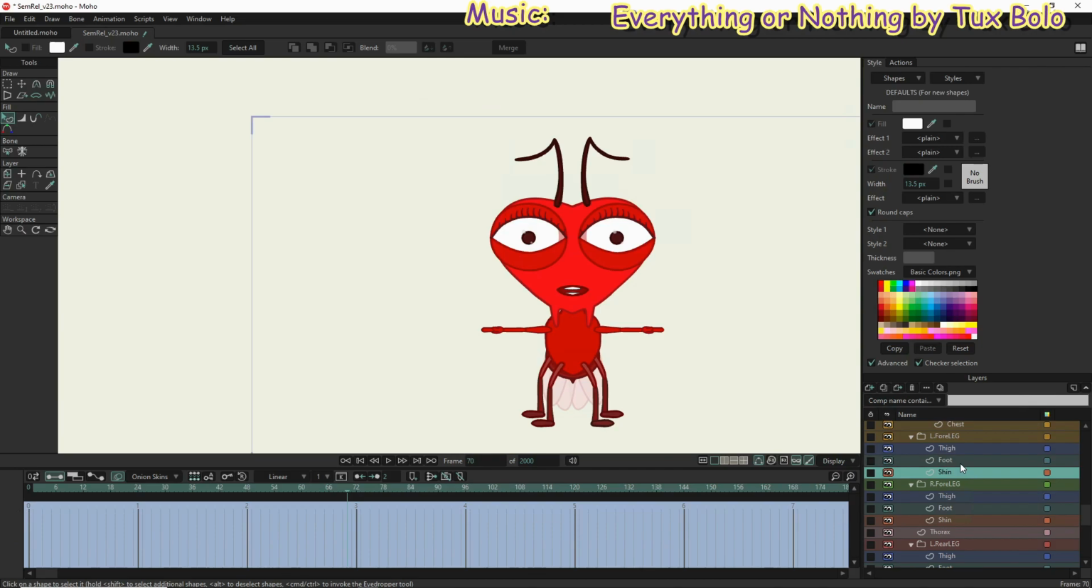So now we do the shin. So we're at the midpoint for the shin.